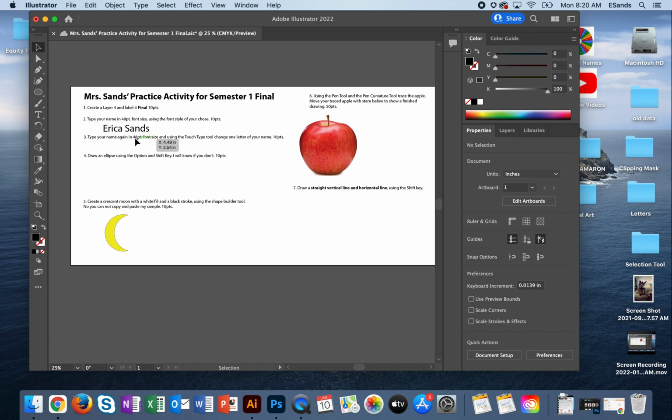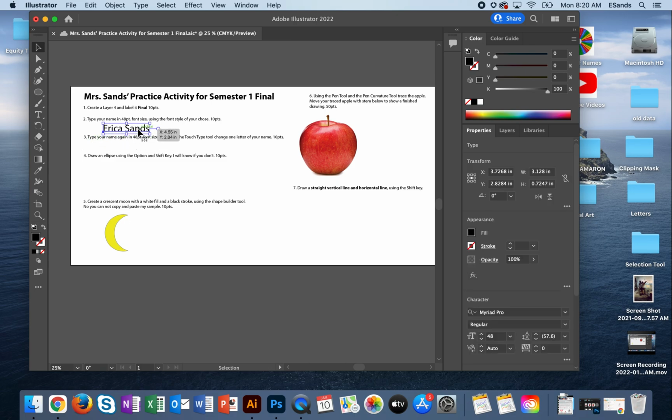Now, if you are thinking wisely and using the computer to your advantage, instead of retyping your name on the same exact size, you could copy Command C, Command V, and paste down below. If you don't do that, you have to retype it with the type tool. It says to use the touch type tool.